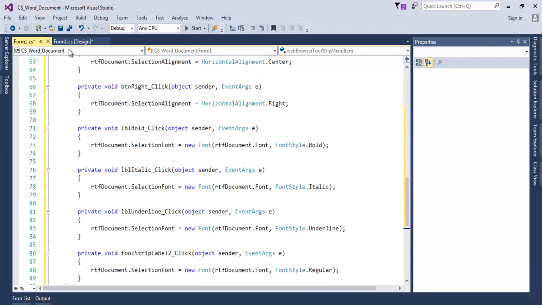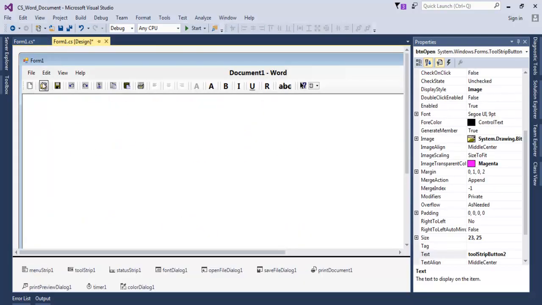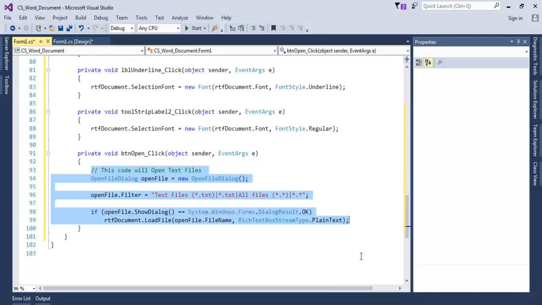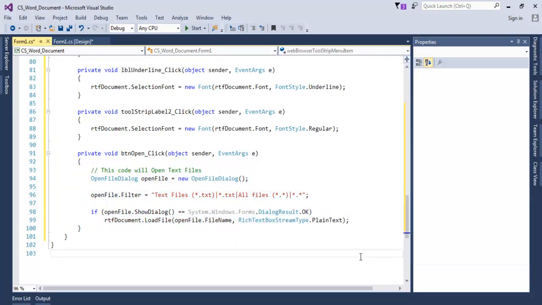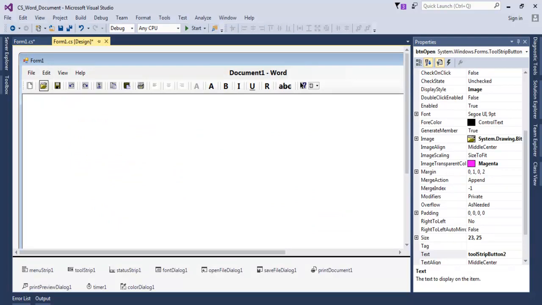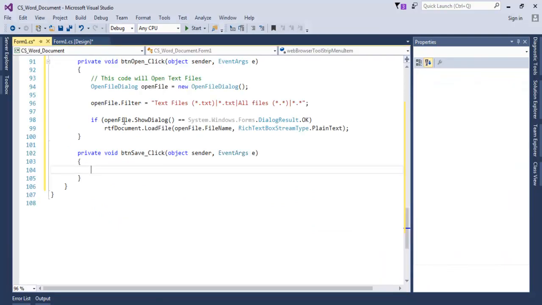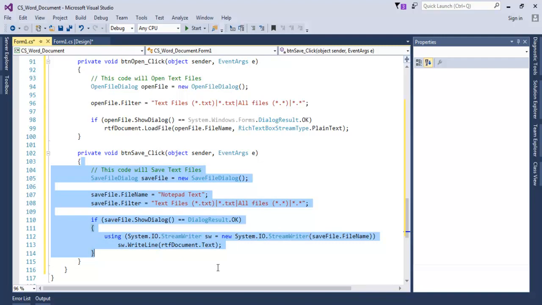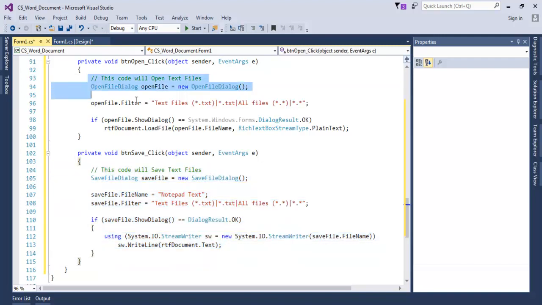Now let's take care of these ones. Open and save. Okay, double click on open, and right there, that's the line of code for save. The next one is, let's take care of save. Now double click on save. Okay guys, right there, those are the lines of code for save. So we have save here and we have open here.